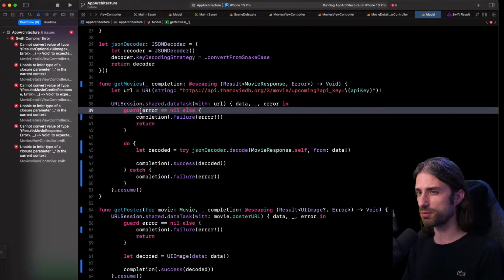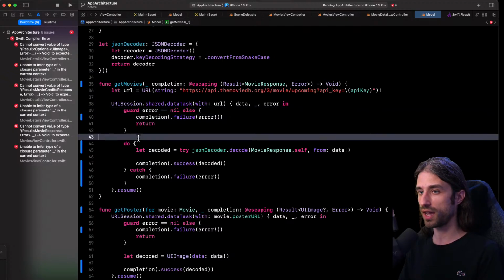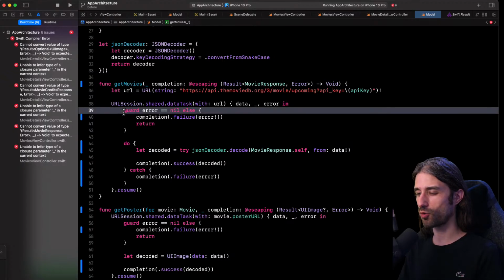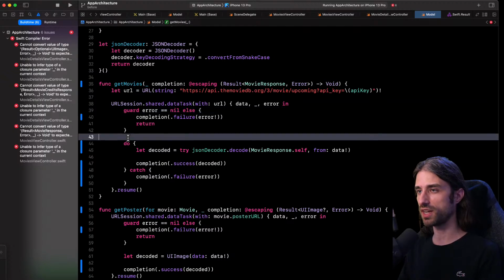But having a guard statement here, I think it makes more sense to do guard error equal nil, deal with the potential error in the else block, and then follow on with your code, rather than doing if data equal data, because this way the normal code is not nested inside an if statement. We could say we evacuate or we deal with the error case early on in the function, and then the rest of the function is just the happy path.